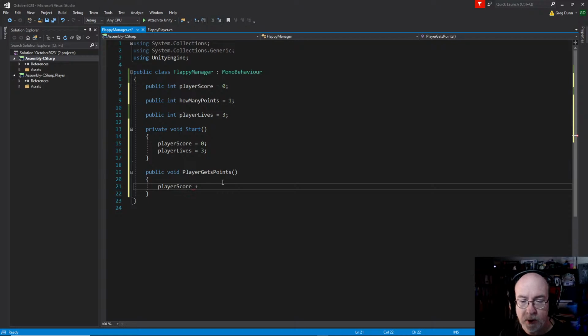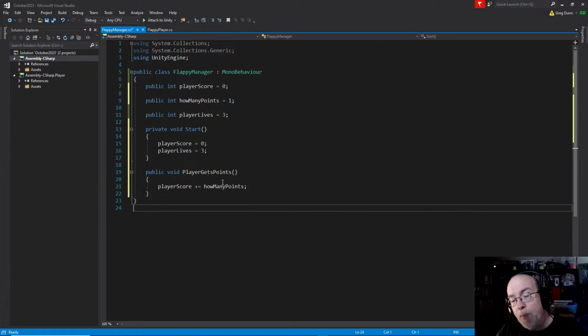Now I'm going to use the shorthand plus equals, which again, player score equals player score plus player score plus equals 1 if they just get 1 point, but because we defined it above, we say how many points. Because maybe you want the player to get 1 point each time they go through the barrier. Maybe you want them to get 5 points, or 10 points, or 100 points, or 1,000,000 points. You don't want them to do 1,000,000 points, but you might not want them to do 1 point either.